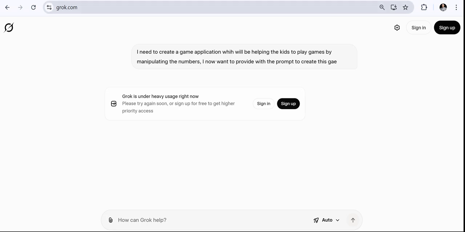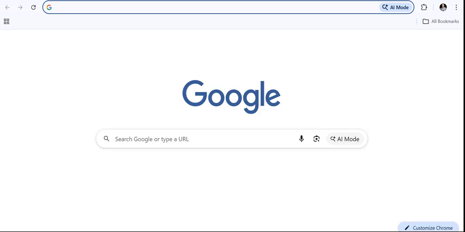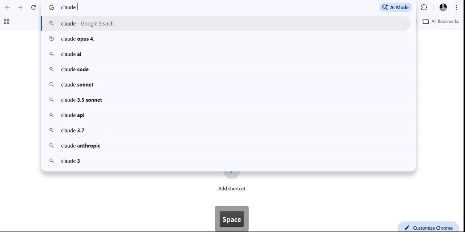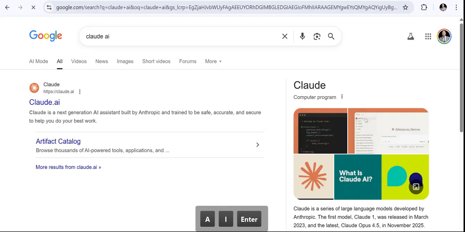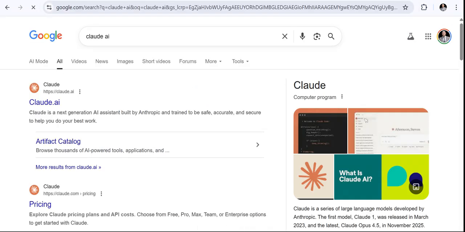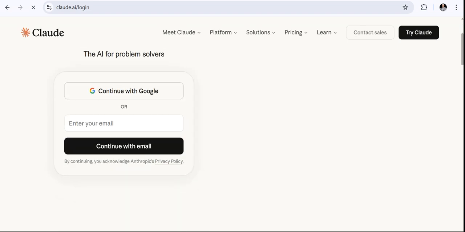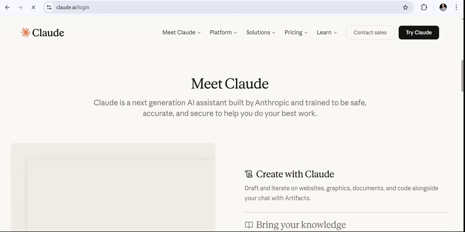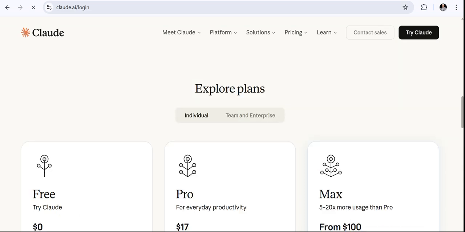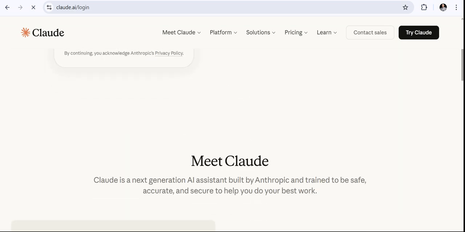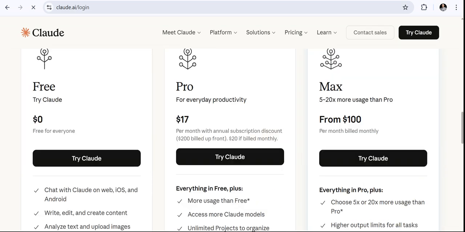So let's consider using Claude AI, because this one is taking us much time. We can use another AI to get a prompt, because this one is consuming our time without working. So I come here to the Claude AI interface, and you can see I'm using a free interface.